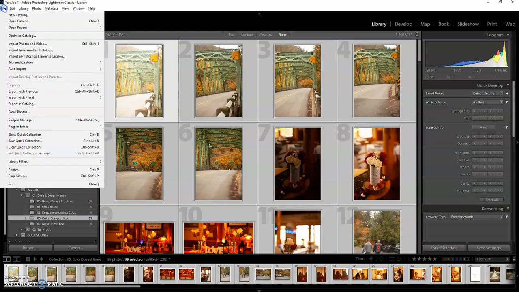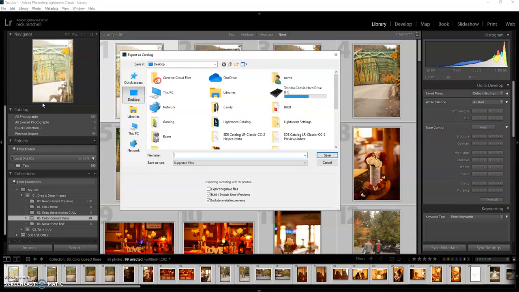I'm going to make sure that they're all still highlighted. Go up to File and then Export as Catalog. This will bring up this dialog box here. If you're on a Mac, it may look slightly different, but it's basically going to be the same. For naming it, this is one of the important things here. Use letters and numbers only. Don't use any special characters. Those special characters will cause your uploader to get hung up and it won't be able to upload.